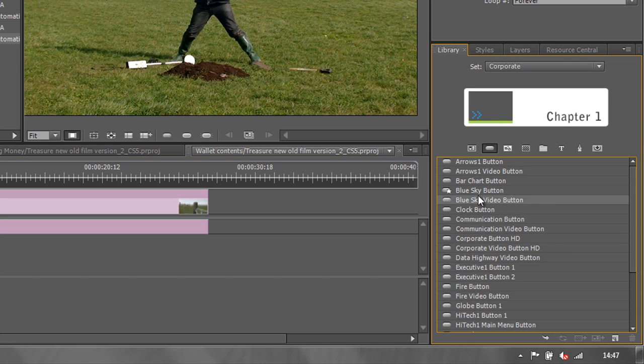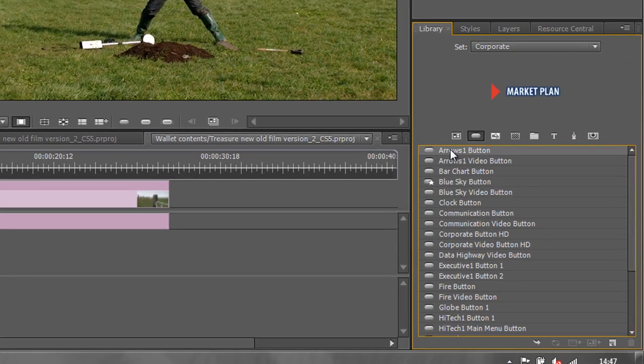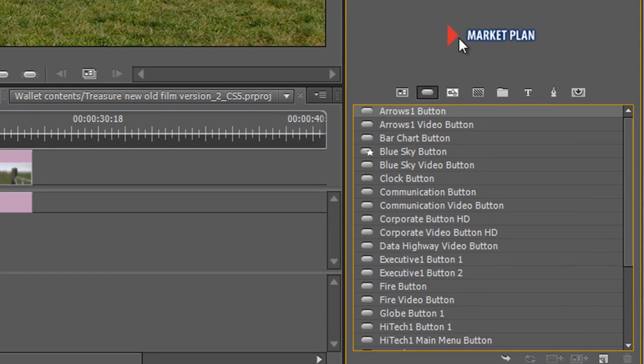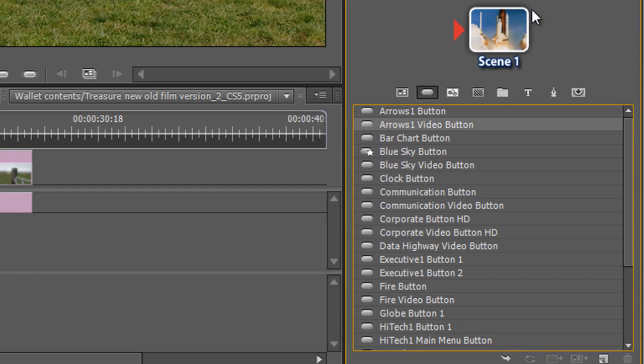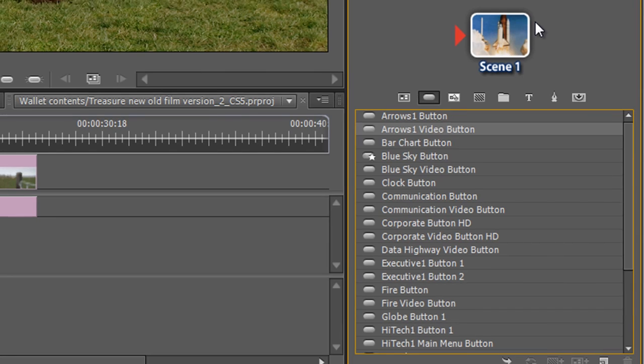Now there are different types of buttons. Notice what they say. You've got arrow buttons, which are simple arrow buttons, click and play, but you also have one that says arrow 1 video button. If you click on that, you'll see that you can actually get an image inside the button. Now I'm going to use one of these and I'm going to wire it up so that inside the button we can see the first frame of the timeline that we link it to.